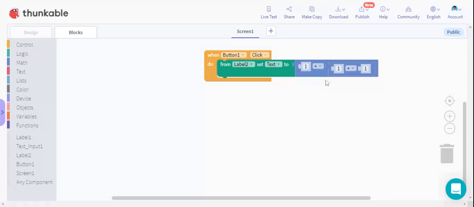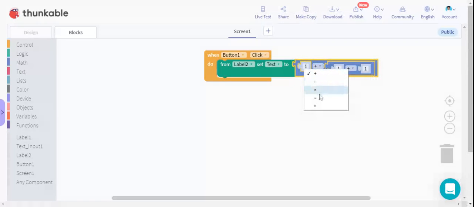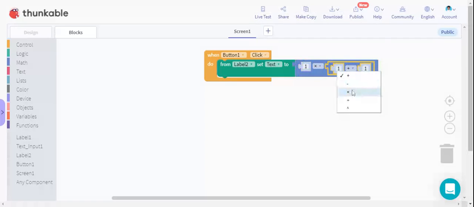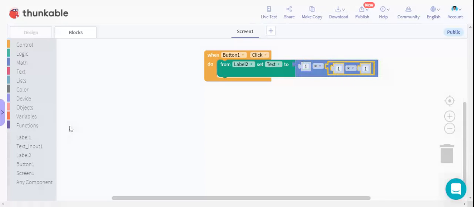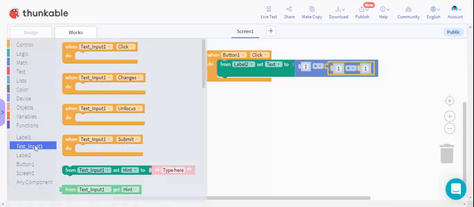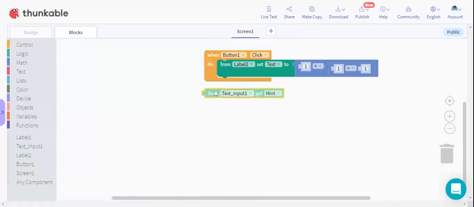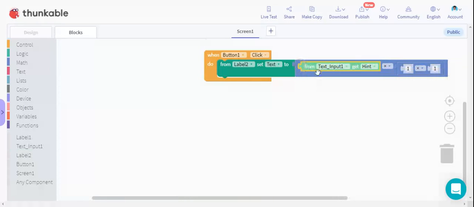Here remember this is a very important change. With this, here you can see a plus sign. Click on it and select the multiplication sign. Same here too. Then after doing this, we'll go to text input 1. Then from here we will select this one. From text input 1 get hint. We will select this and put it in the first one like this.